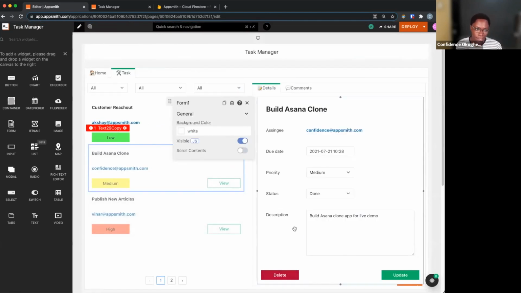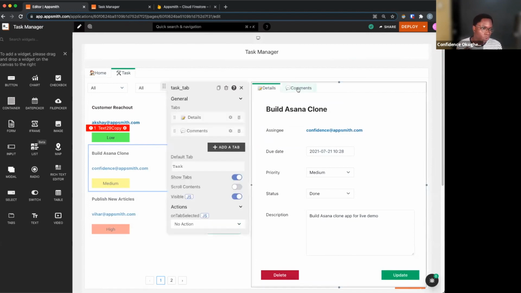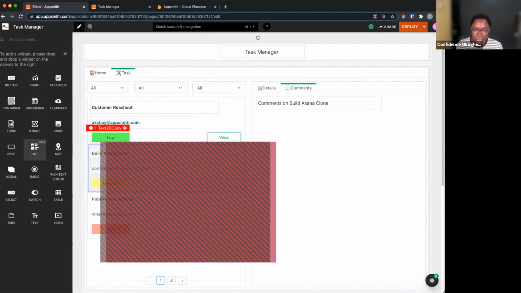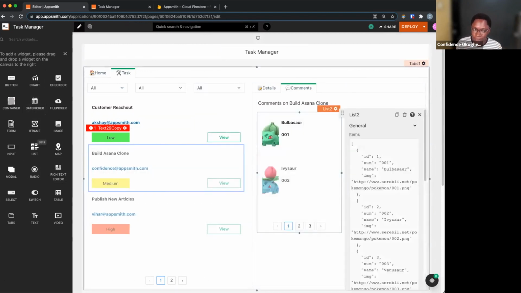Now that we have the delete flow configured, we can go on to building the flow that actually lets us display comments. For that, I also need a list widget. So I'm going to bring in a list widget. As I bring it in, can someone help with the binding that will let us pull the comments for the current task from the store?